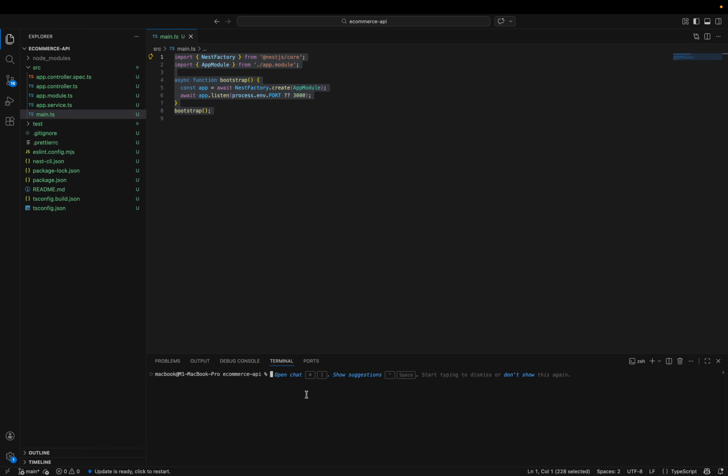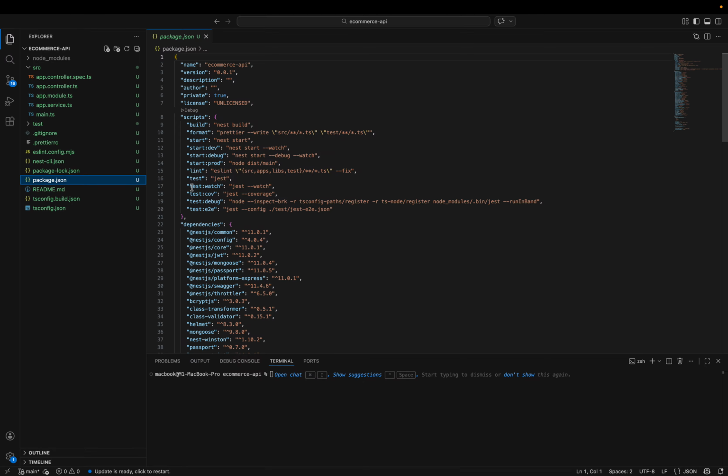So we can test this out, even though this is not the structure we'll be working with, by running npm start. But before we even run npm start, if we come to our package.json here, we'll see that we have several things we can do with npm for our project. Npm build, format, start dev, start prod, and so on and so forth. So let's run this npm start.